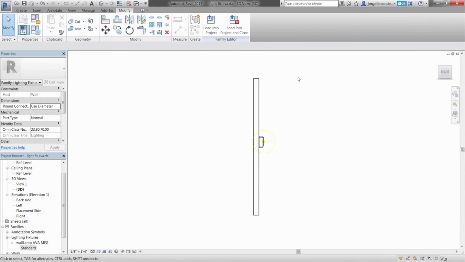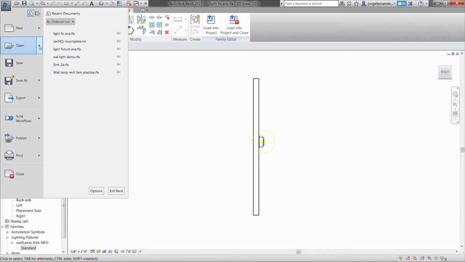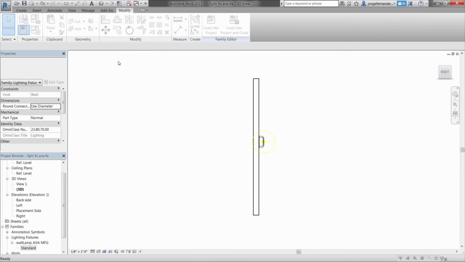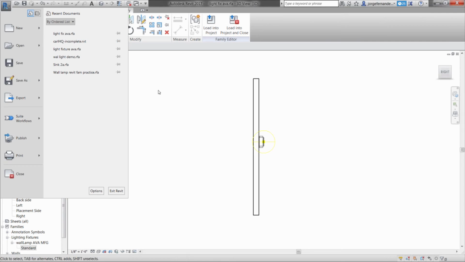And now that this is saved, let me go ahead and open that project that I had open just a little while ago. One second. Here it is.